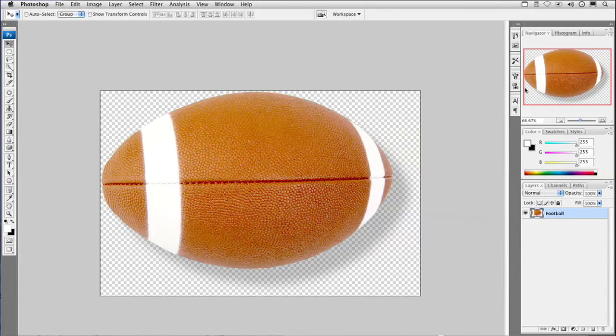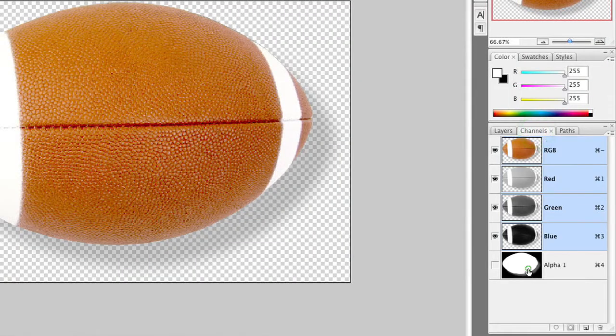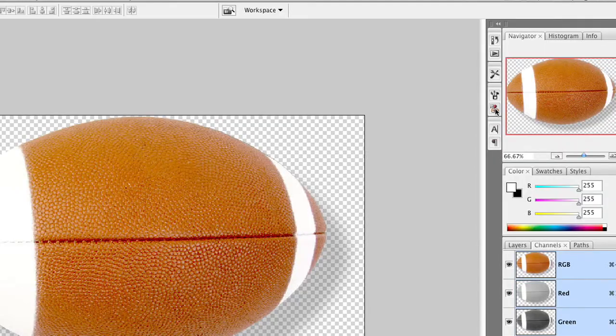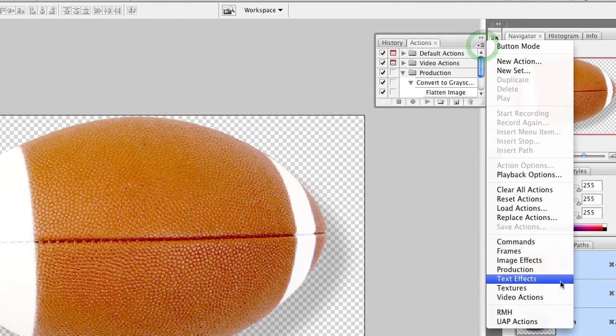For example here, we have a football with a drop shadow that's already been extracted and is ready to create an alpha channel. If I look at the channels palette, there's already an alpha channel, but I'll go ahead and get rid of that so we could do this from scratch. If you go to your actions palette, you can go ahead and click the submenu to load up the video actions that are built in.